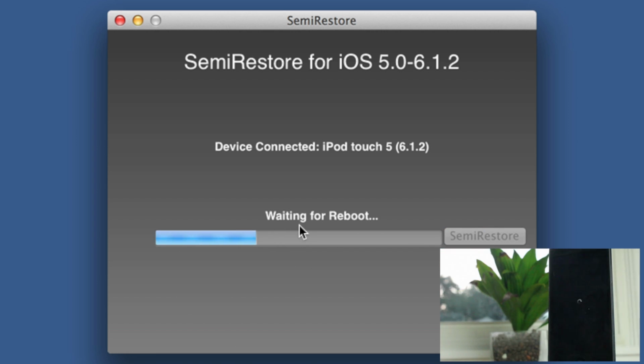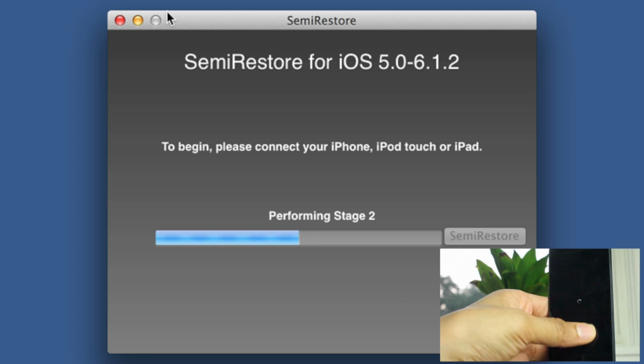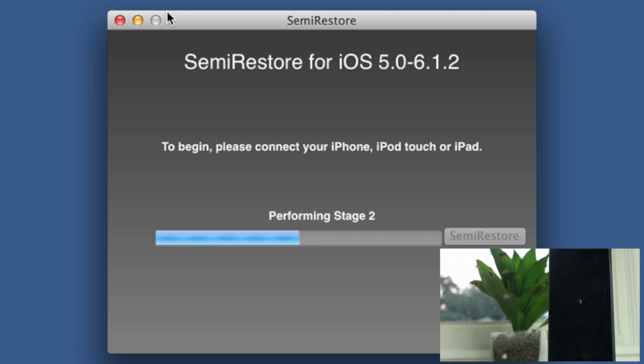You just put your hands behind your head, kick your feet up, relax, because this thing is going to do all the legwork for you. You don't have to do anything. You just sit back and let it work. So you can see it's waiting for reboot, and it's going through the motions here. I have sped this process up like I do for the jailbreak videos. I sped it up about four times over in many parts because it takes a little while to complete the restore. It's almost like restoring firmware, but it's not exactly that intensive.